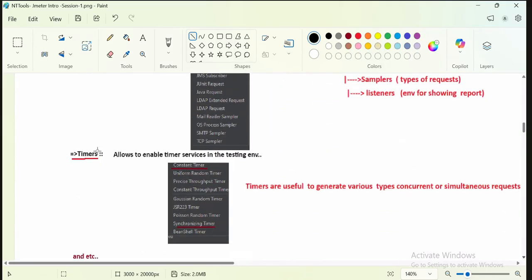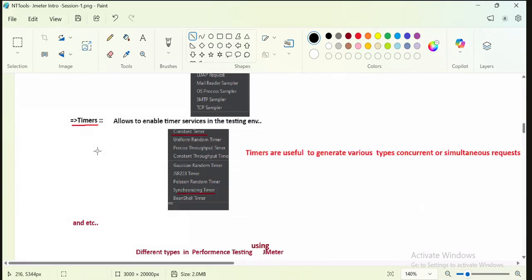Yes. Next one, there is one more concept called timers. You want to give those requests one by one, simultaneously, having some gap. That gap is fixed gap, random gap, constant gap. That can be done through timers or not there. Sir, why timers are useful, sir? I just don't want to check the load, boss. I just want to check different varieties of load.